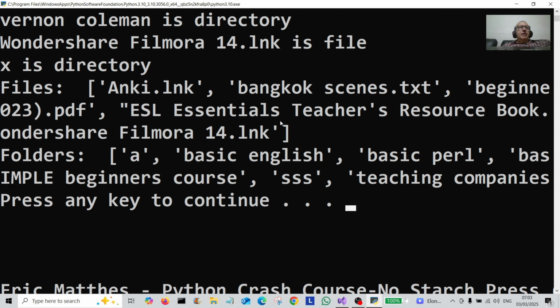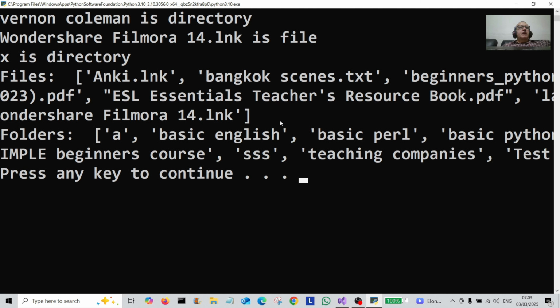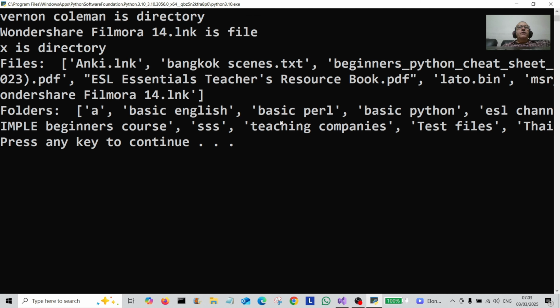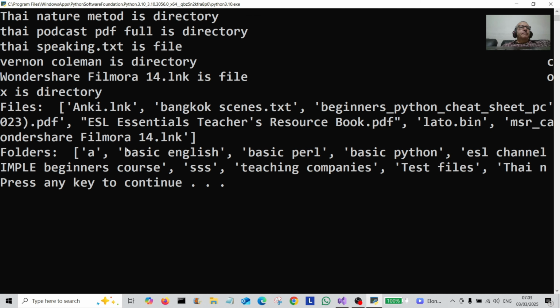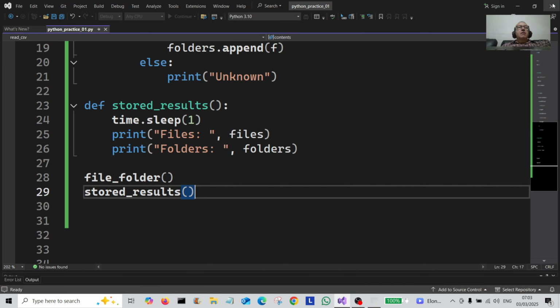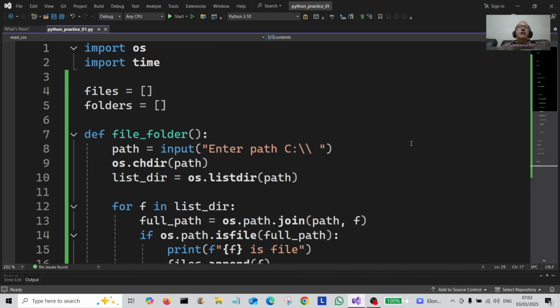Okay, I'm just going to zoom out a little bit here. So it's printed all of that for us. And then what it's done is it's printed out the files here. All these are files, and the folders that it's stored in the lists. So there you go. Bob's your uncle and Fanny is your auntie.